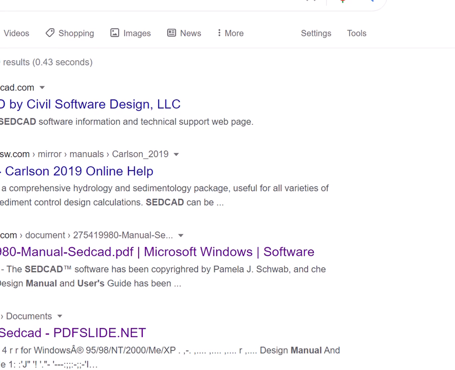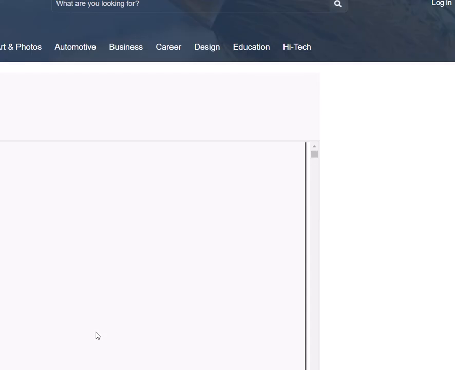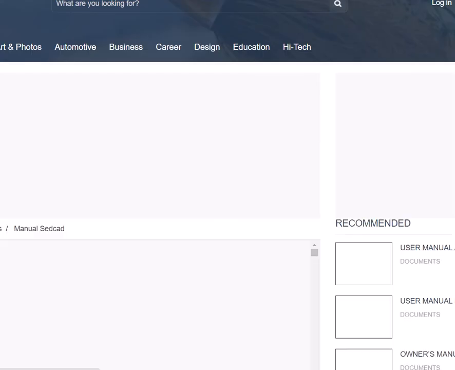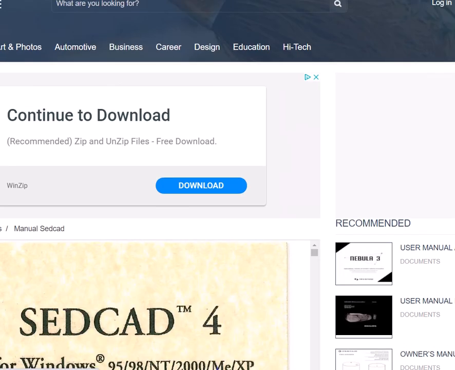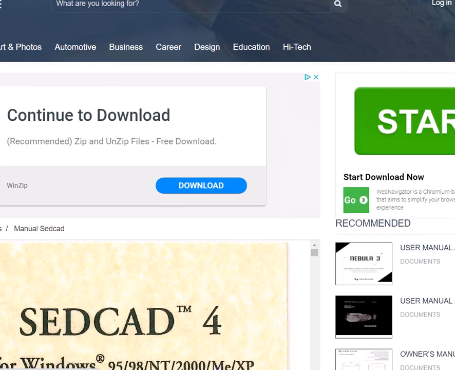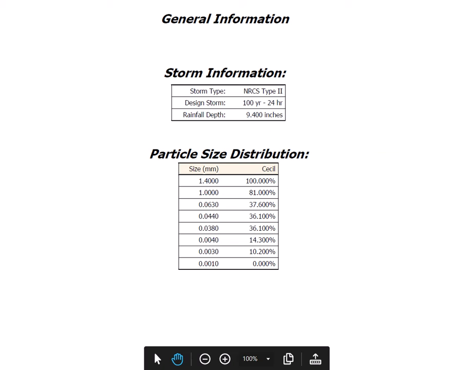Okay, my zoom here is a little messed up, but if you go to Google and type in SEDCAD user manual, it should be the fourth link that pops up, this pdfslide.net website. When you go to that website, there's an option to download the SEDCAD user manual. So that's how you can find a copy of the SEDCAD user manual.